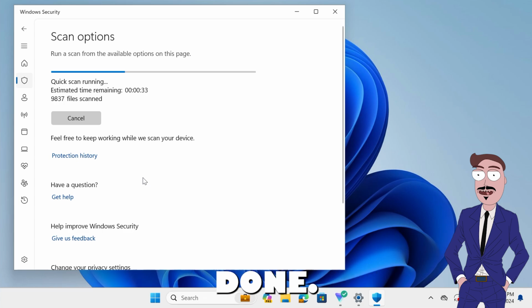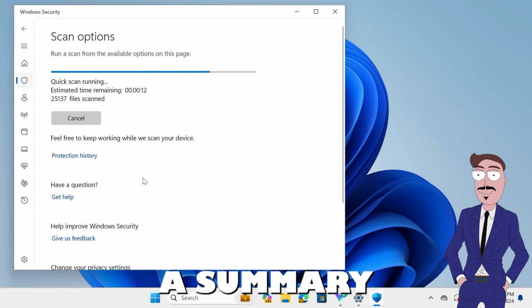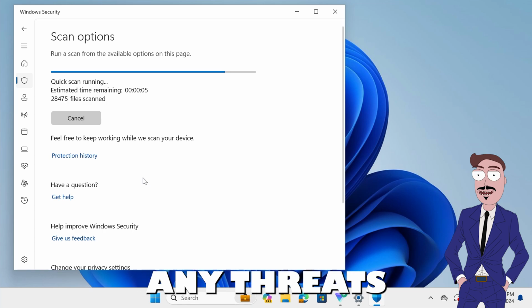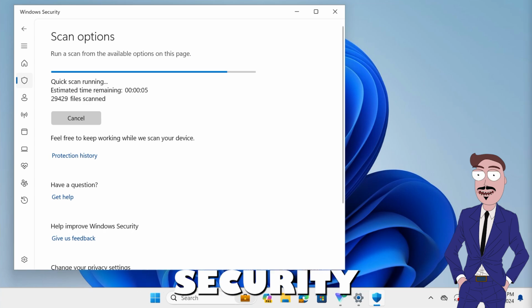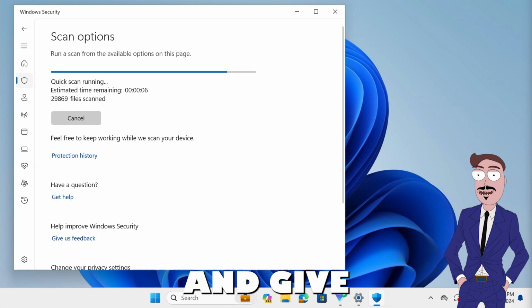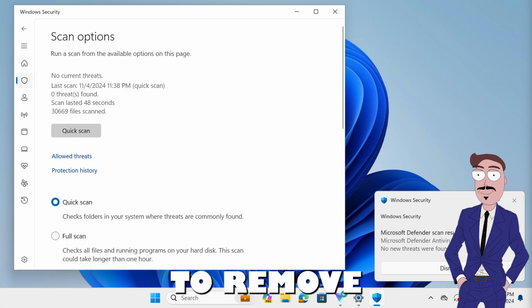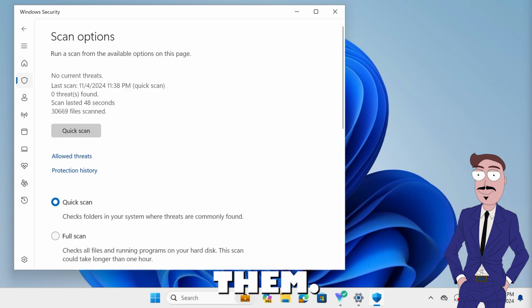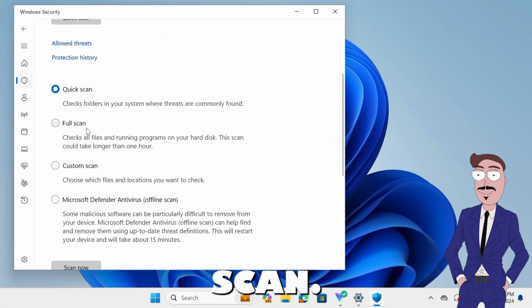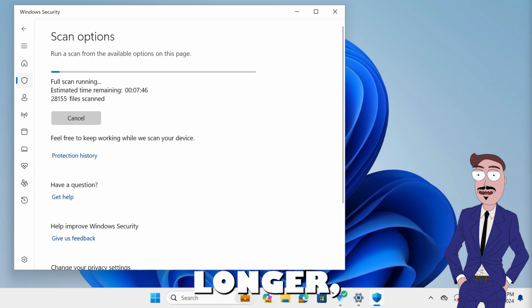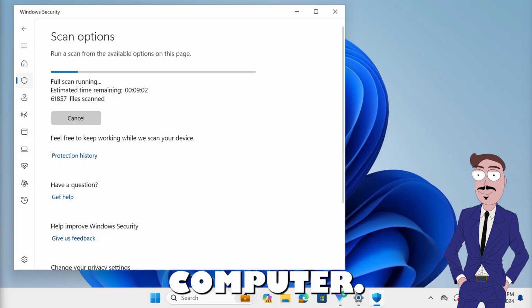When the scan's done, you will see a summary of the results. If any threats are detected, Windows Security will let you know and give you options to remove or quarantine them. Feeling like a deeper clean? Go back to Scan Options and choose Full Scan. It will take a bit longer, but think of it as a peace of mind session for your computer.